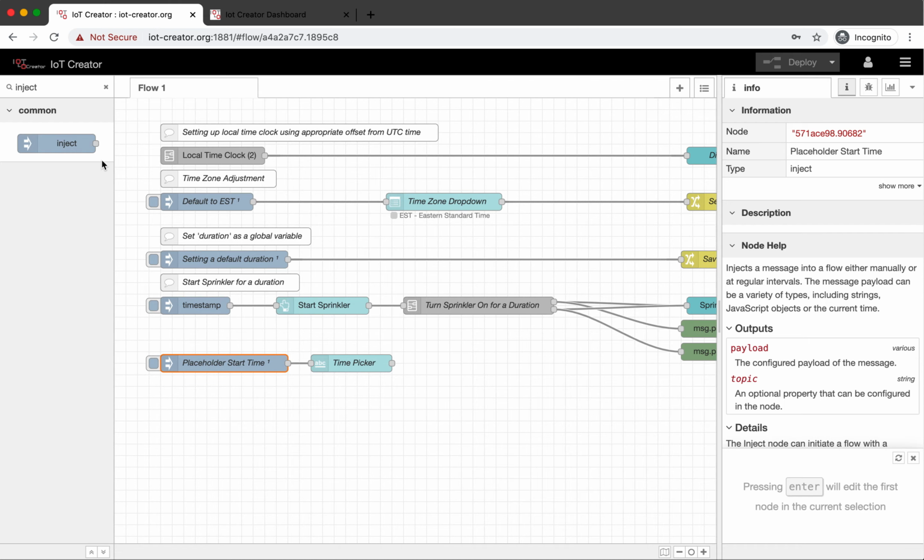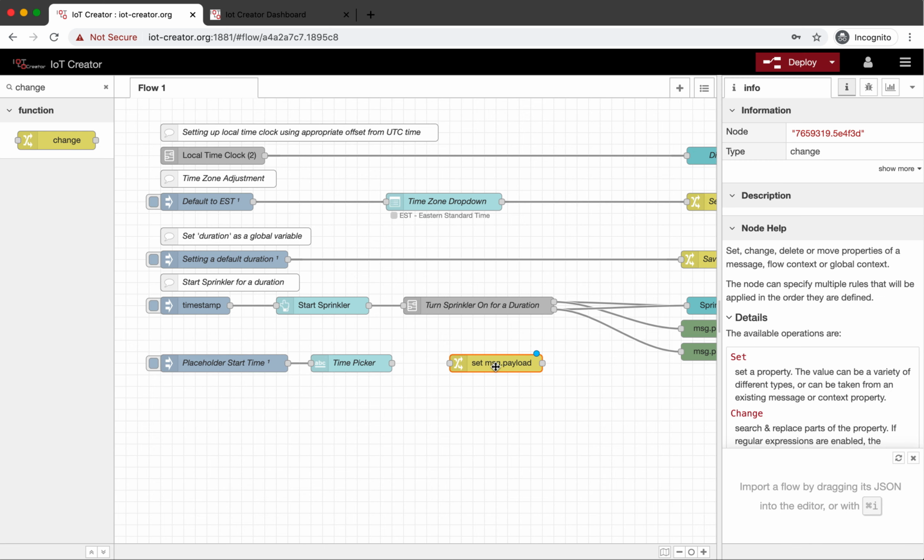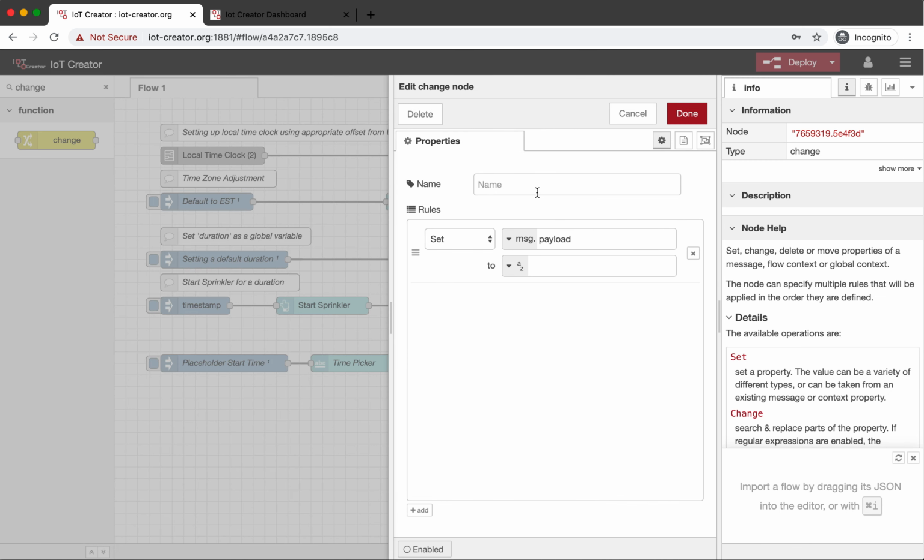Okay, the last thing that we're going to do is store our start time, whether the placeholder or whatever our user changes it to. We're going to store that in a global variable so the rest of our sprinkler system is aware of it. So I'm going to add a change node. And configure it, say capture start time variable. It's a variable I'm about to create.